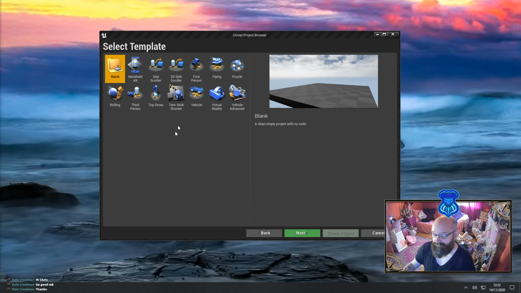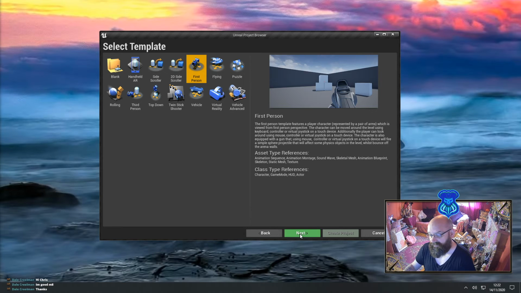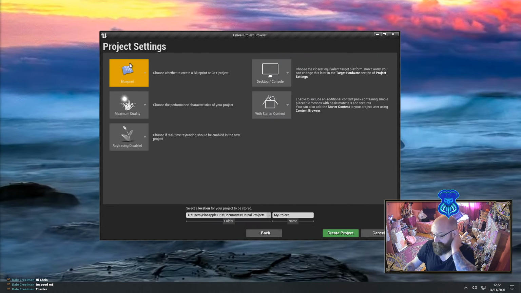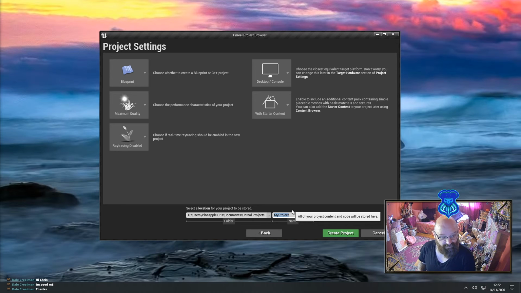So I'm using a game template because they're very, very light. And I'm going to go into my first-person shooter. Okay, so first-person template here and click next. Now, I want to use a blueprint project, max quality, no ray tracing, desktop with starter content. The reason I select all that is because if I've got starter content, you're in the same place I am. It makes it a lot easier for you.